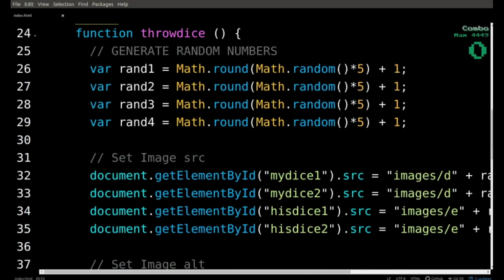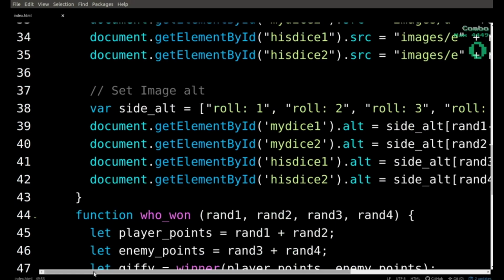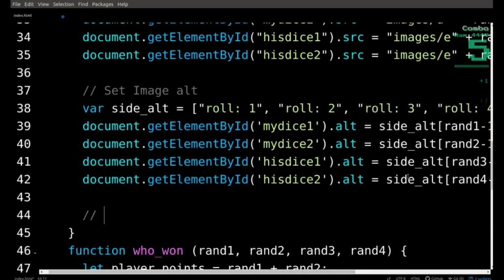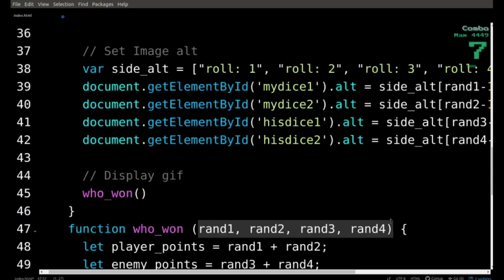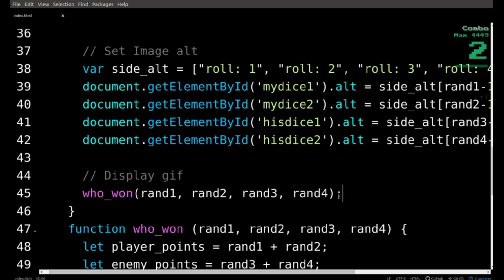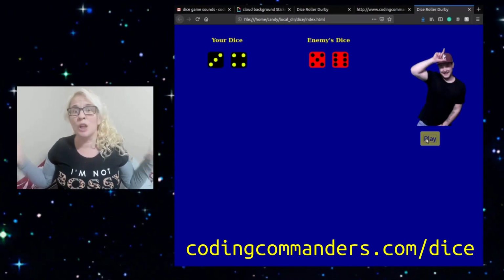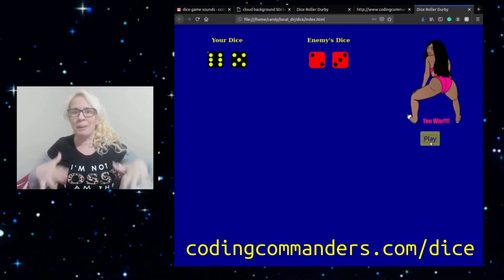Now let's come back up to our throw dice function, and in order to display the appropriate GIF, we are going to call the function who won with the parameters rand1 through rand4. Boom. So this is what our game looks like right now, and this is where I'm going to leave you.